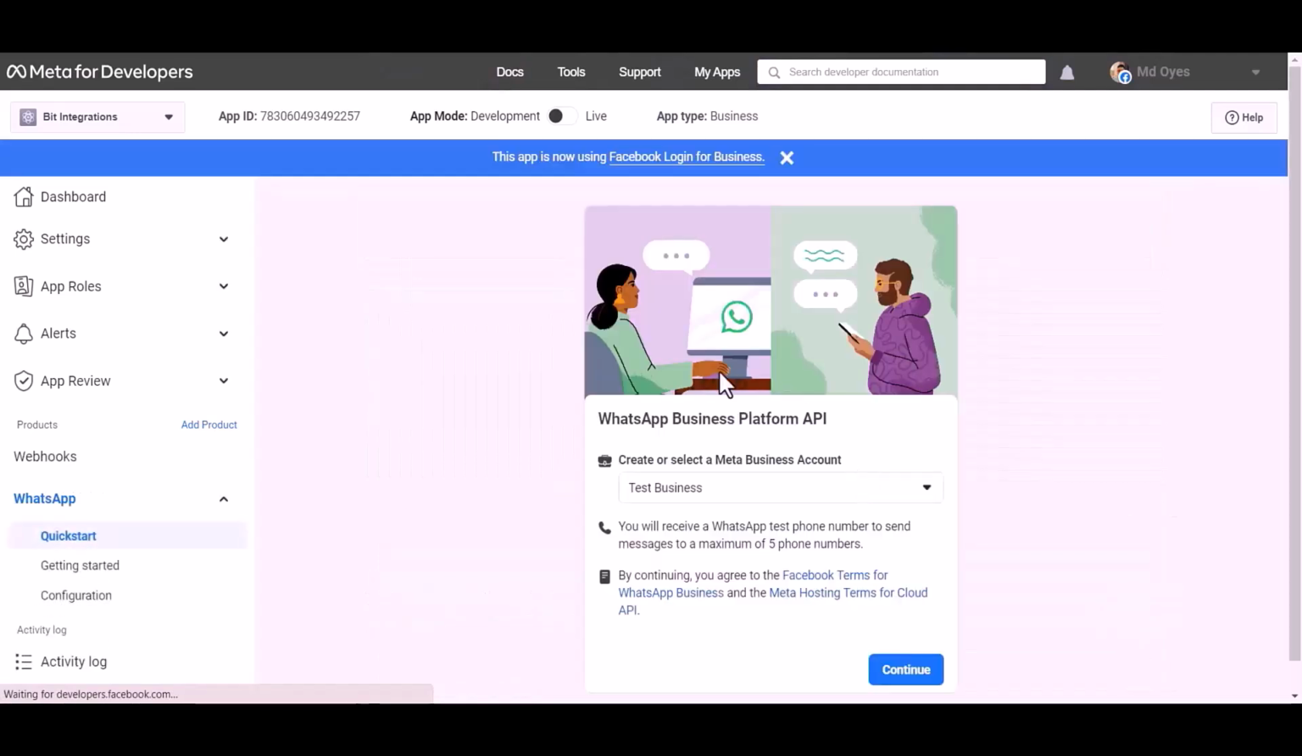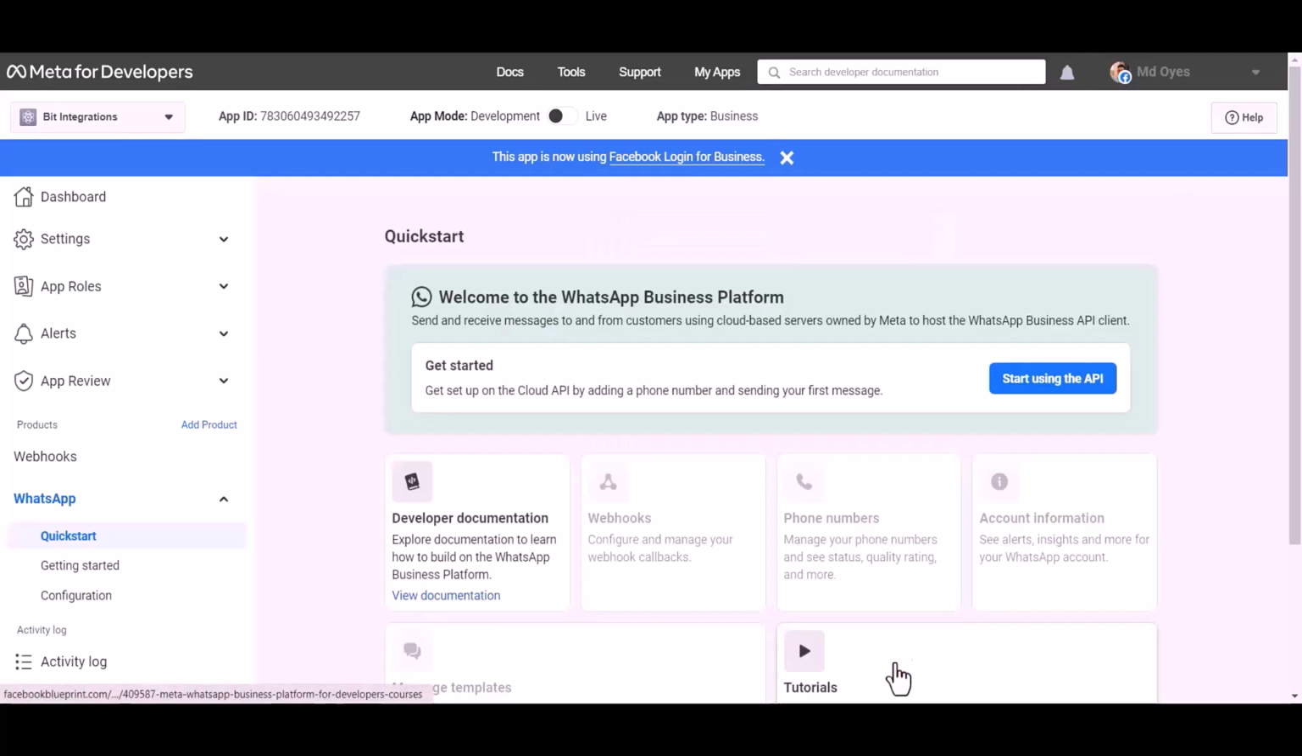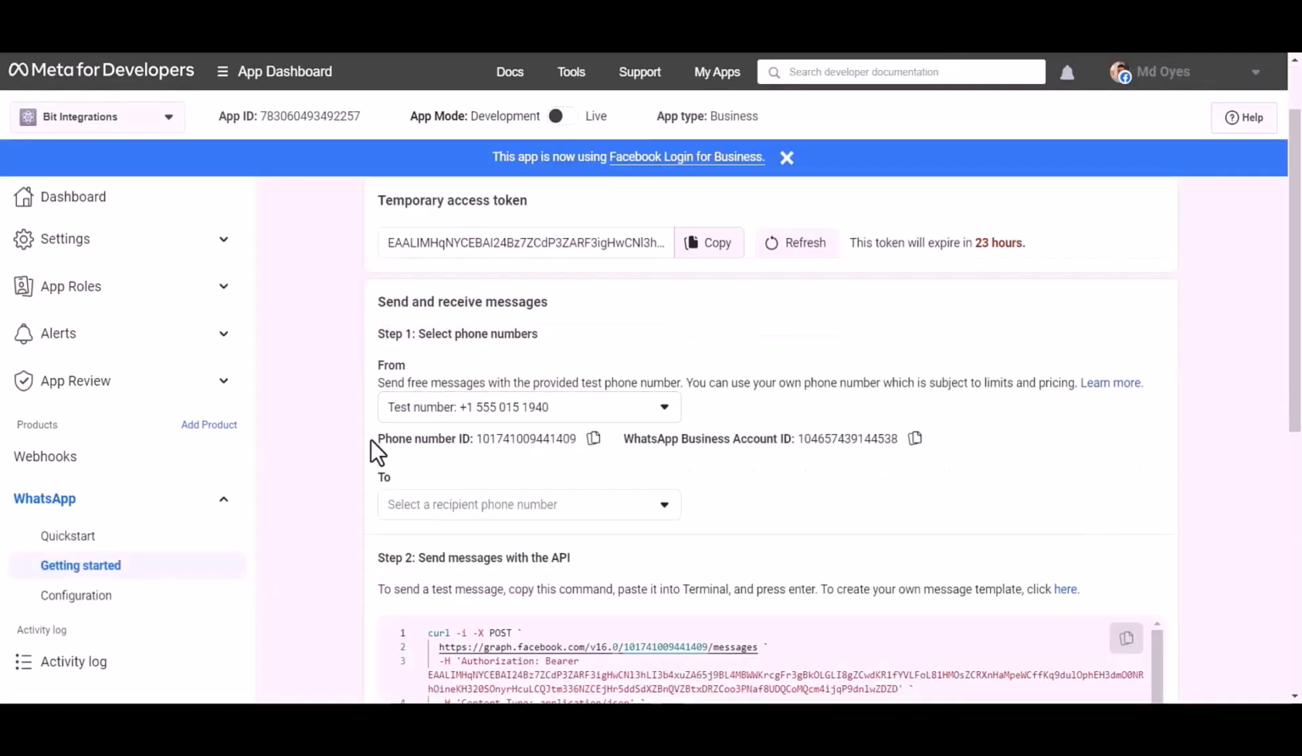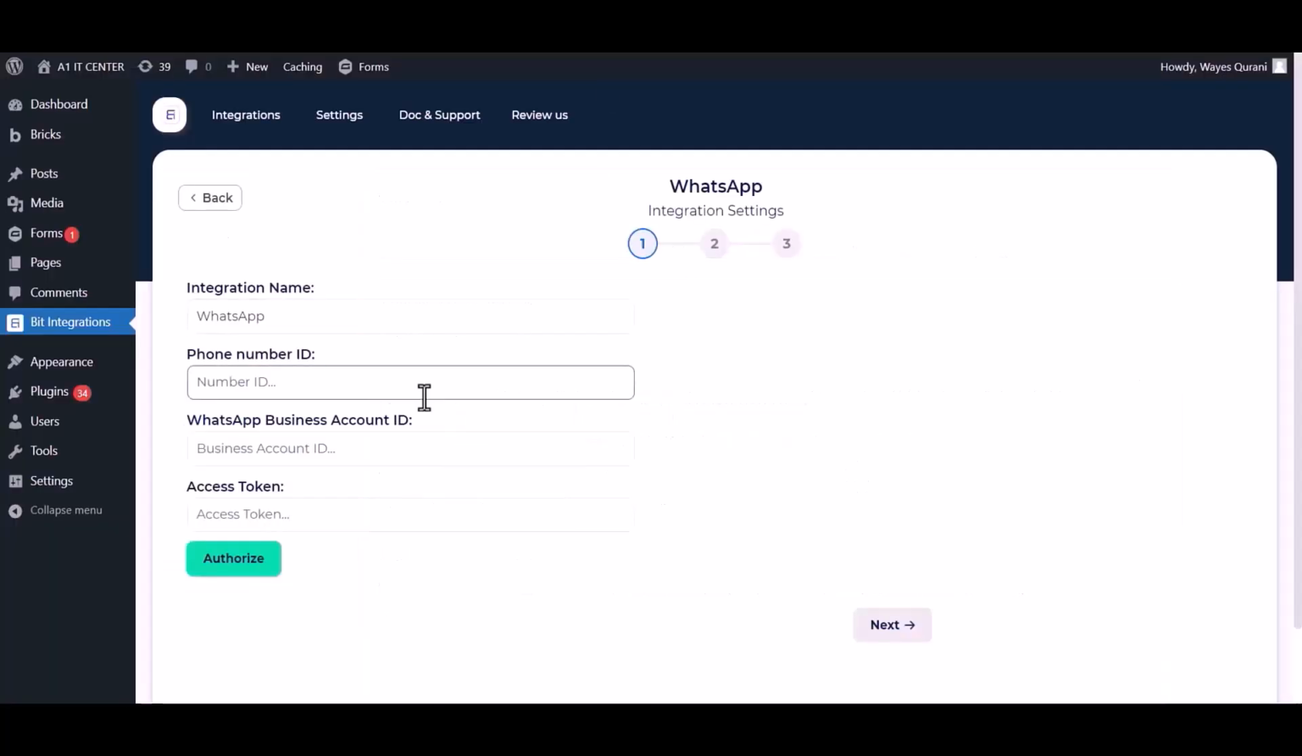Set up. Continue. Getting started. Here are my WhatsApp phone number ID and business account ID. Copy these and paste them here.